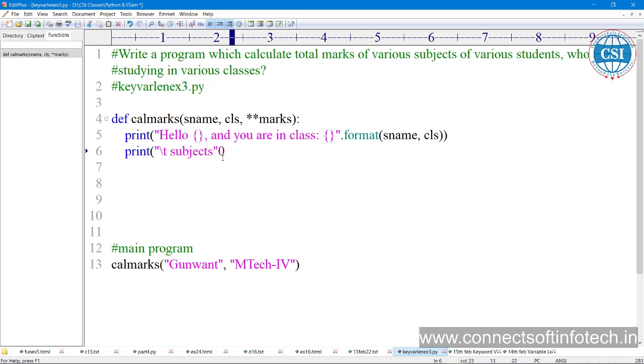Subjects, backslash t, tab, subjects and marks. Okay.